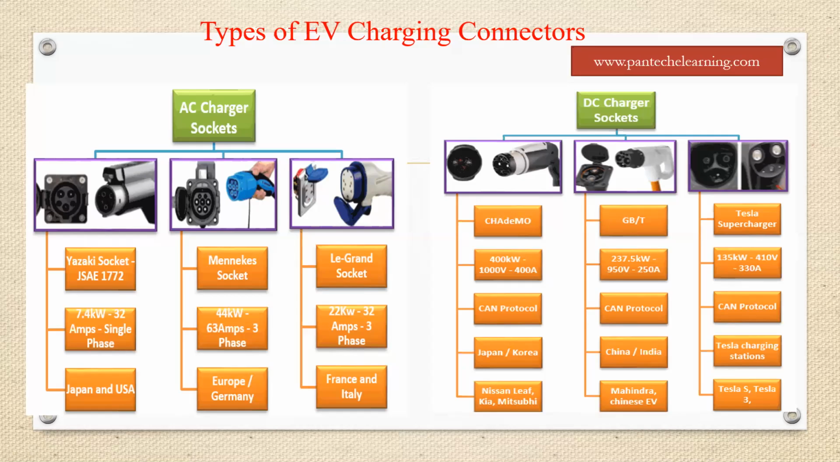Nissan Leaf is a company from Japan, established in 1930. They have franchises in more than 100 countries, and in India they also manufacture Nissan Leaf type vehicles. And the DC charger socket you can see here is GB/T, 237.5 kilowatts, 950 volts and 250 amps, used in China and India. In India, Mahindra and Chinese electric vehicle companies use this type of charger socket.